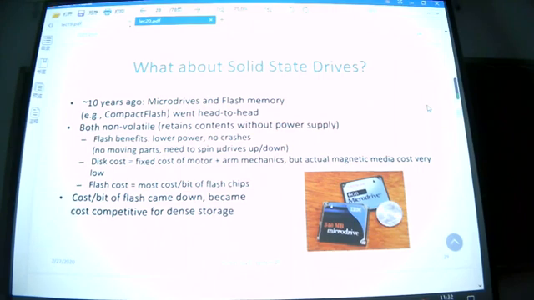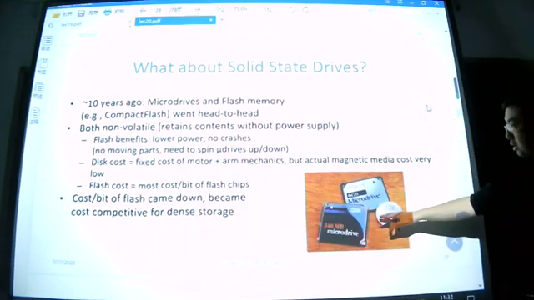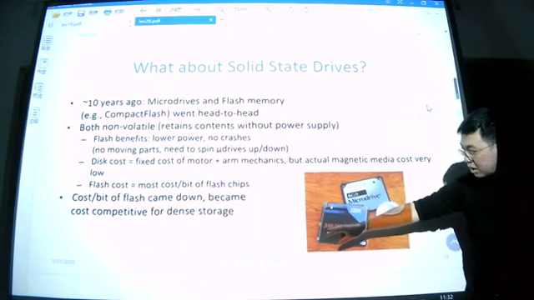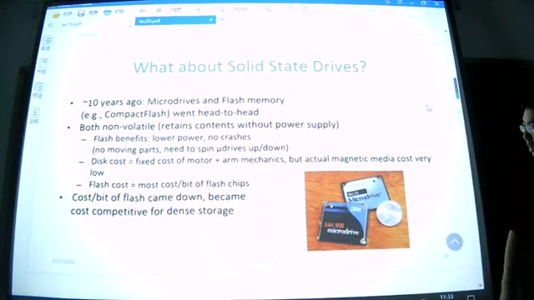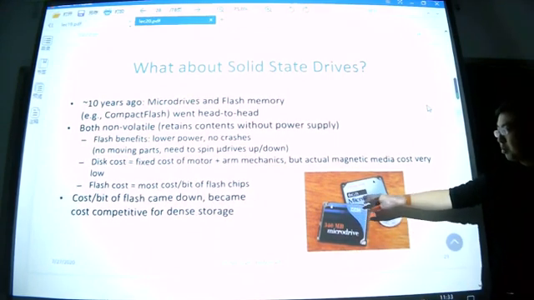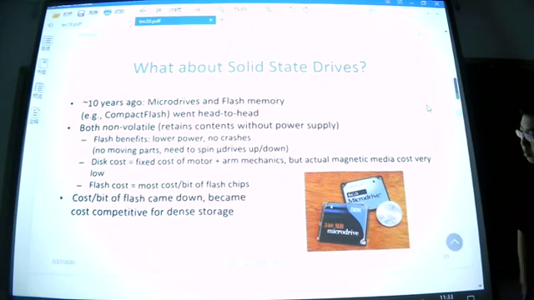The cost per bit of flash came down and became cost competitive for dense storage. So you can find the cost came down. This is 340 MB. This is 6 GB. This is some little drive.